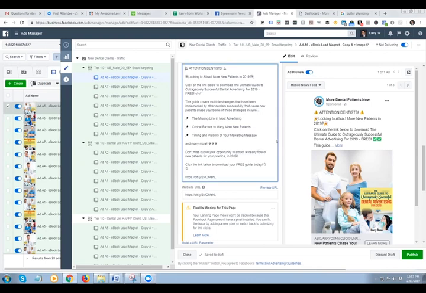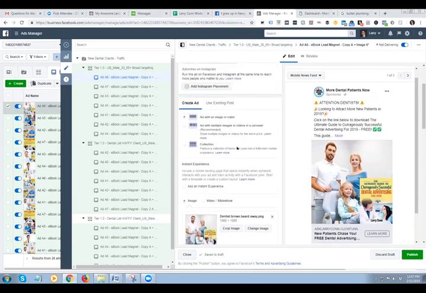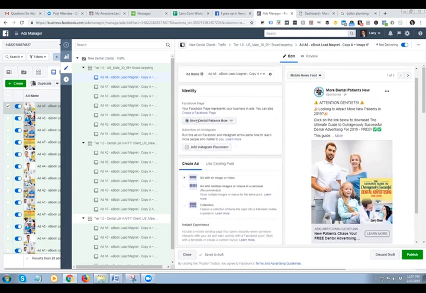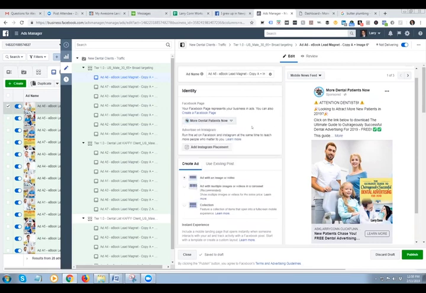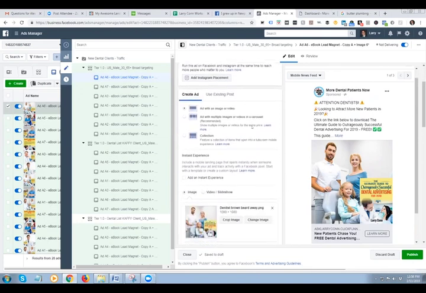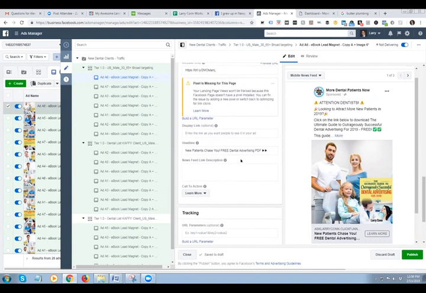Yeah, this seems weird. Pixel is missing from this page. Okay, all right, so you got the right Facebook page. Normally that's what it is, people don't realize this is a drop down. Okay, so it's coming from that page, and let's take a look at where you're sending this traffic.